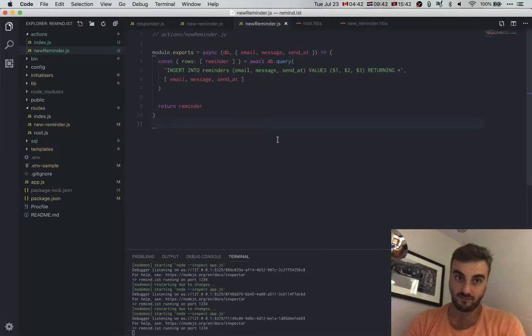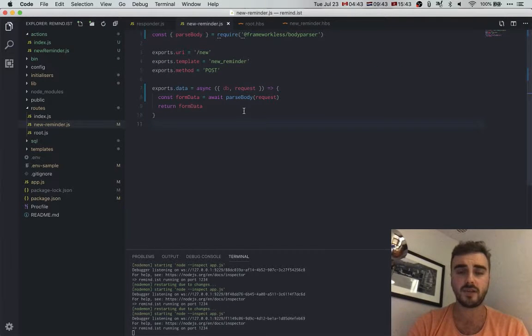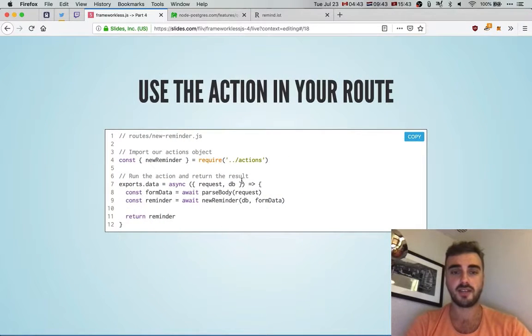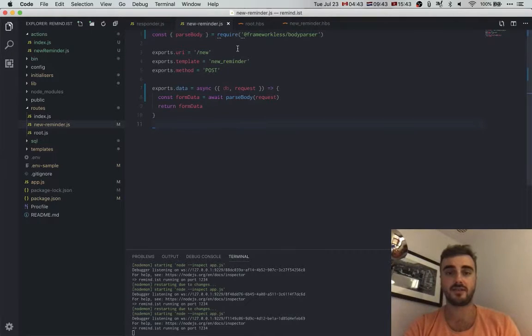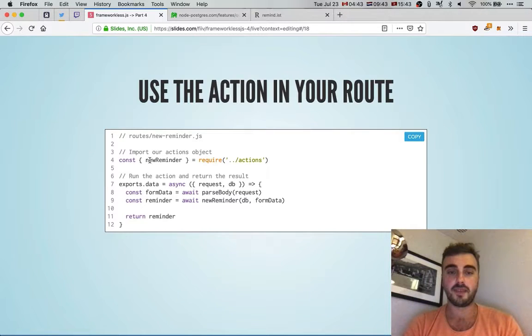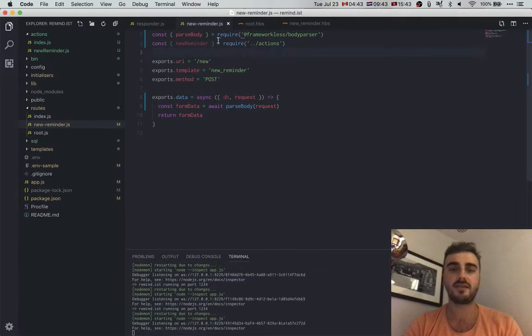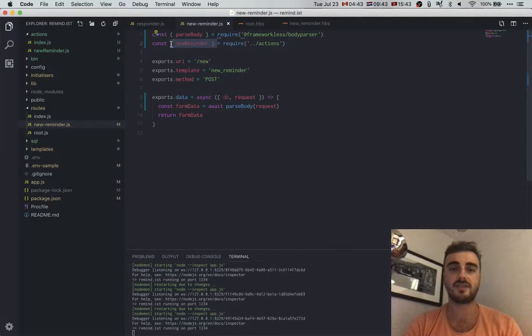So you're probably wondering, maybe your head is spinning a little bit, so I apologize if maybe I'm going too fast. But now comes the step to actually use this database stuff. And we use it in the new reminder.js route, right? So I've got it open already. So first of all, let's import the actions. And just to give you an idea of what's actually in the actions, let's go ahead and do that first.